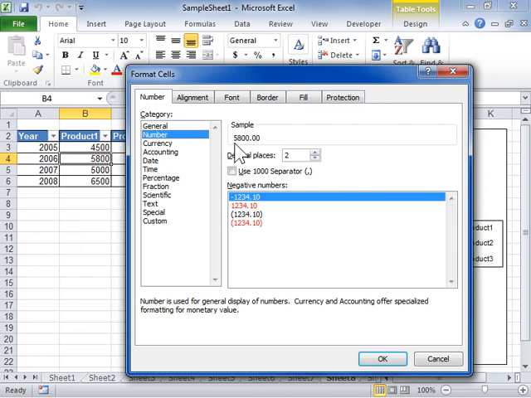In the Decimal Places field, enter the decimal places to be used. This option is available only for the number, currency, accounting, percentage, and scientific categories. Select the Use a Thousand Separator checkbox to insert a thousand separator. This option is available only from the number category.